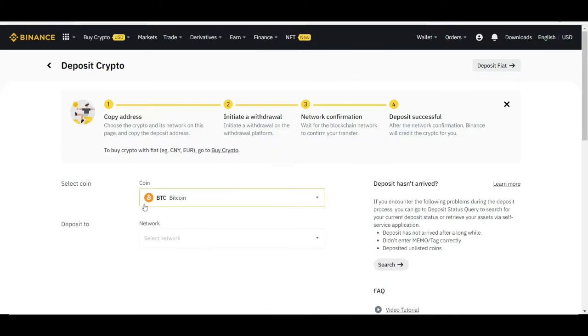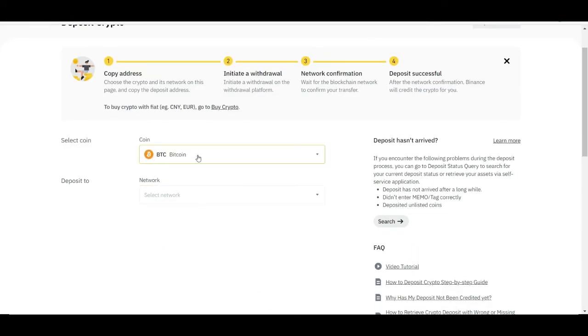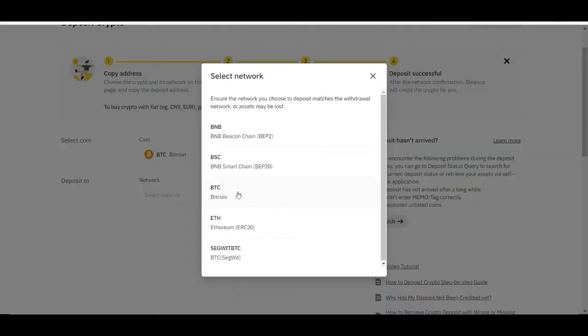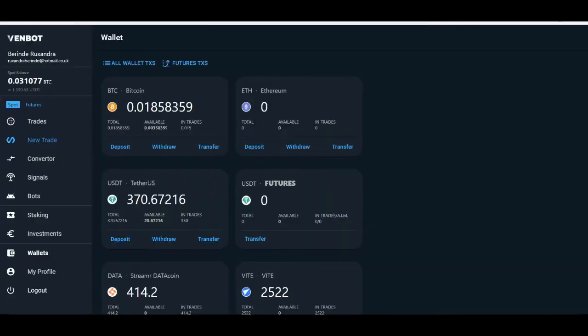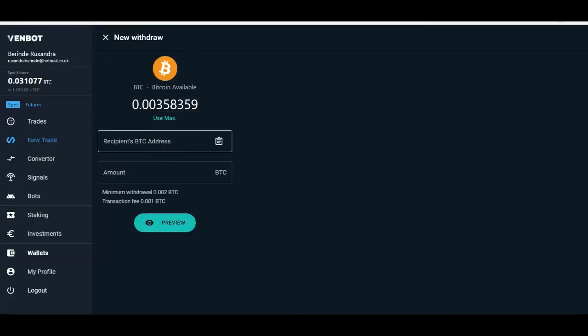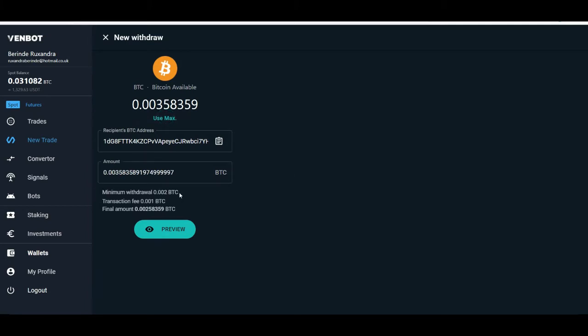Select the coin that you want to transfer, which in our case is Bitcoin. Select the network. Be sure you select Bitcoin here, not something else. And here you have the address, and you just copy the address here. Then the amount. You can select the amount you want or use the max amount. The minimum withdrawal is 0.002 Bitcoin. The transaction fee is 0.001 Bitcoin, and the final amount available now is this one.